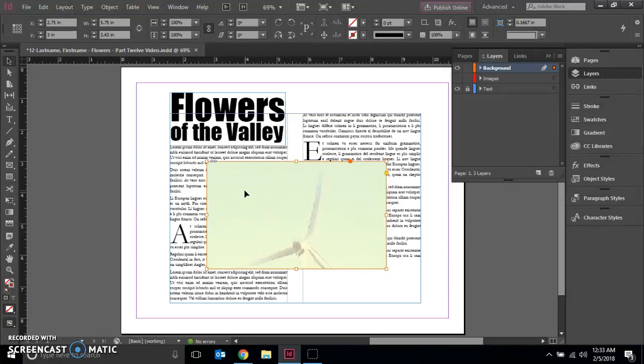Now we're going to click the top left reference point on our control panel, so making sure that it's that top left reference point. And then we're going to click our direct selection tool, which is the tool right below our selection tool. And we're going to click the graphic.